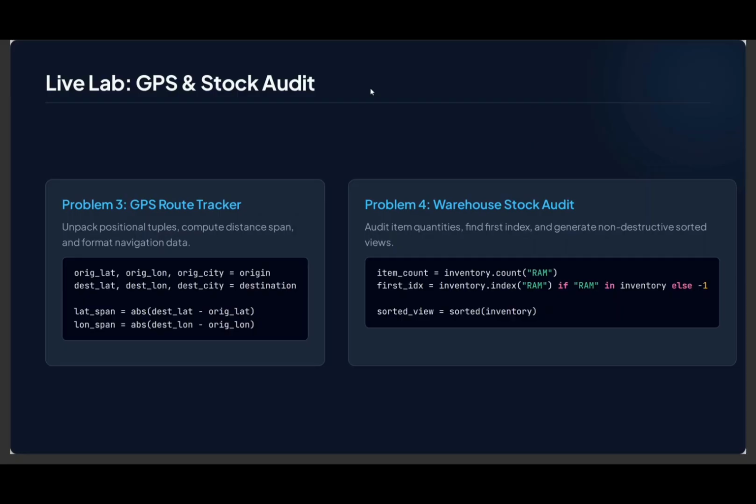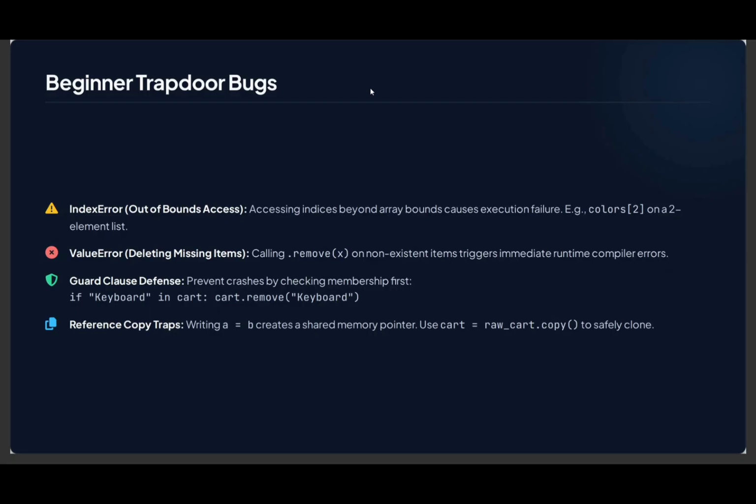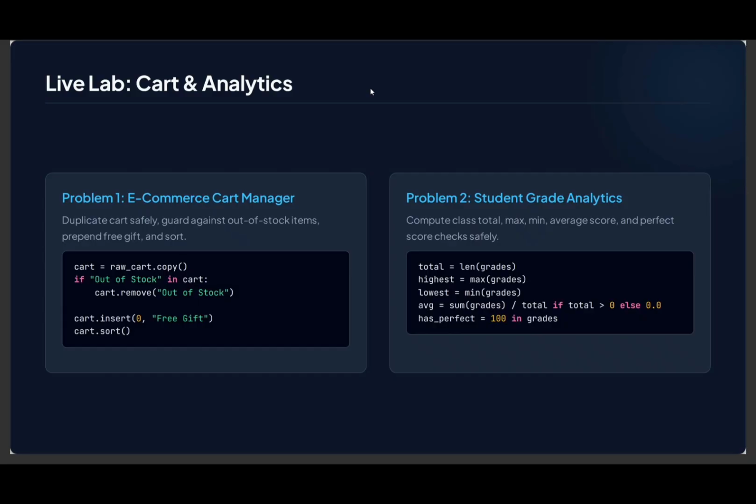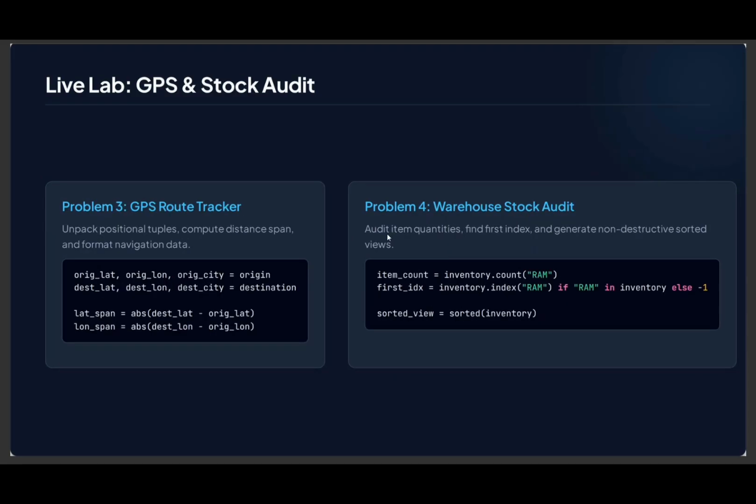warehouse stock audit. You can do these problems by yourself. And that's it for today's video.